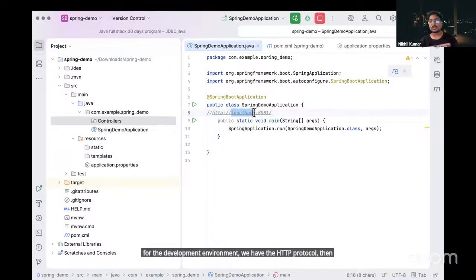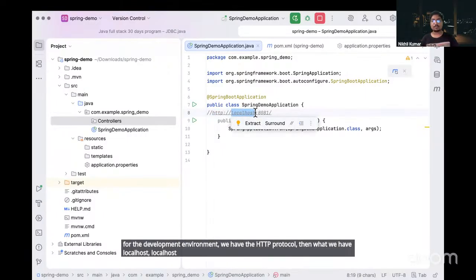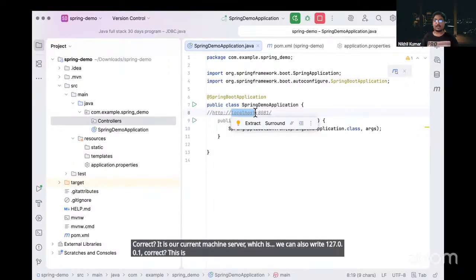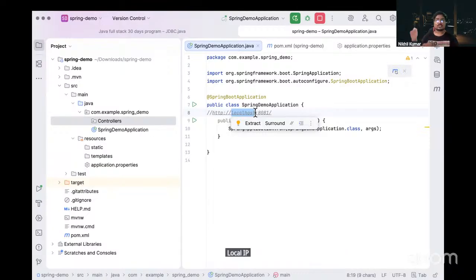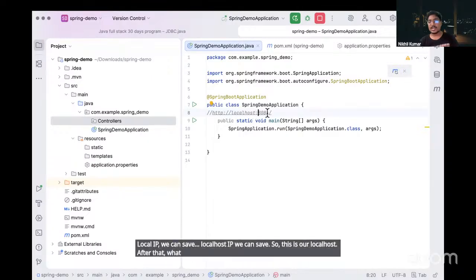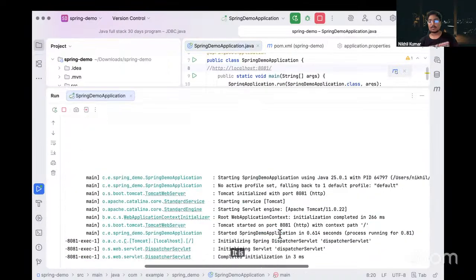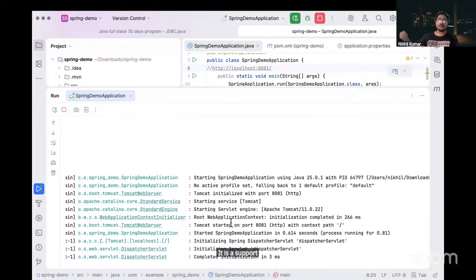Then what we have? Localhost. Localhost is our current server, correct? It is our current machine server, which we can also write as 127.0.0.1, correct? This is our local IP, we can say localhost IP. So this is our localhost. After that, what we have? 8081. What is this 8081? It is a port which is running our Tomcat server.